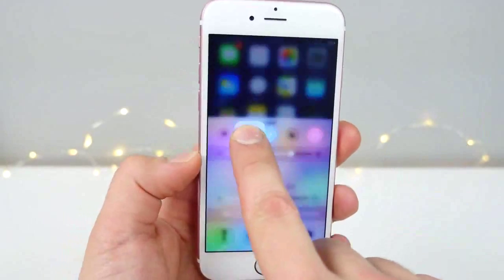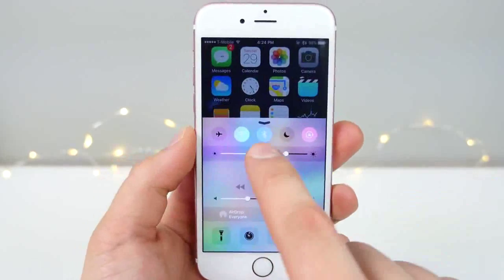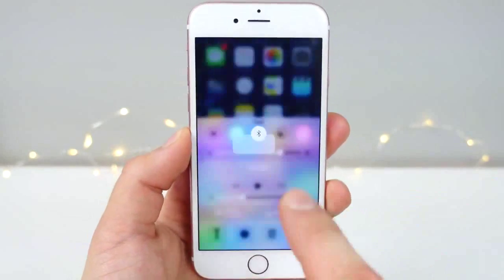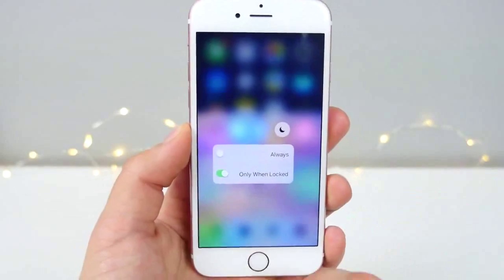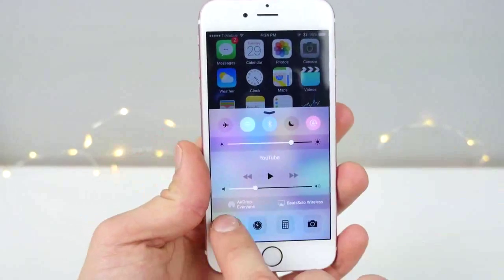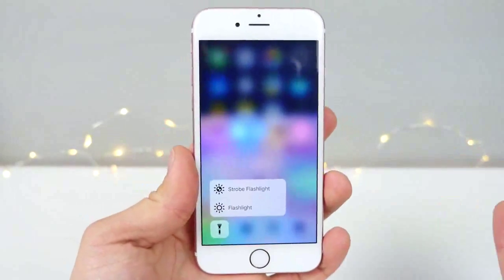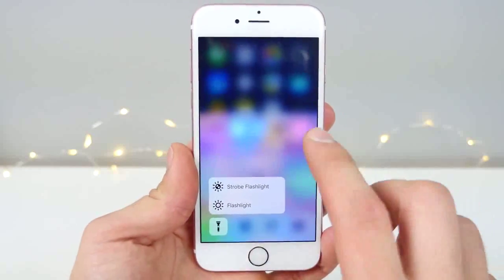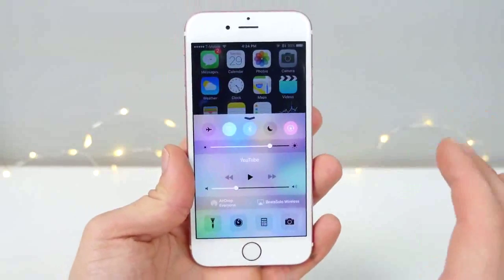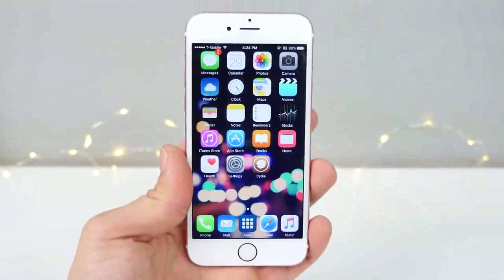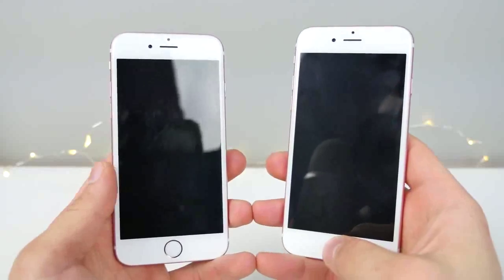Let's say you want to change Wi-Fi settings. Quickly toggle into it right here, or on Bluetooth, easy. Even right here with Do Not Disturb. So you can implement a lot of cool stuff with 3D Touch into the control center. But that's just an example. Really, 3D Touch is just in its beginning stages, and I think Apple certainly has a lot more planned for it.